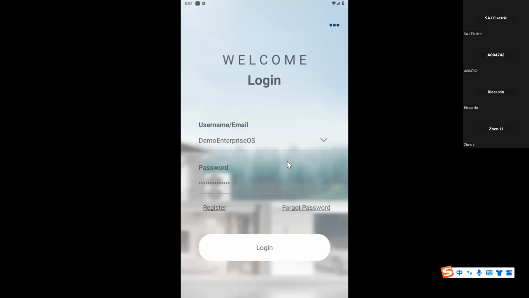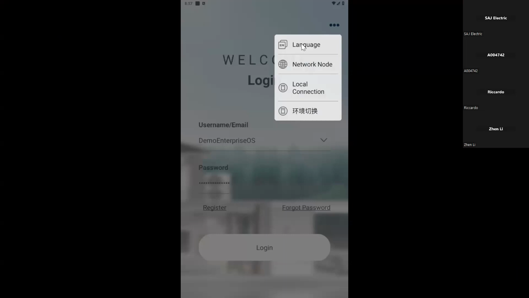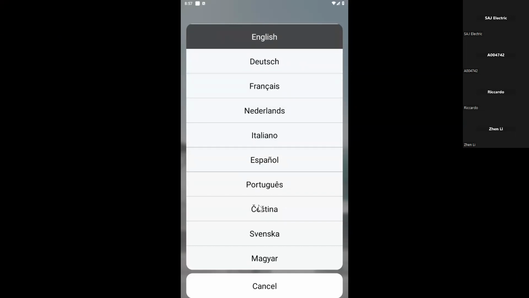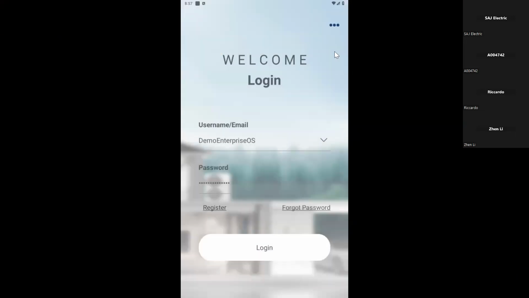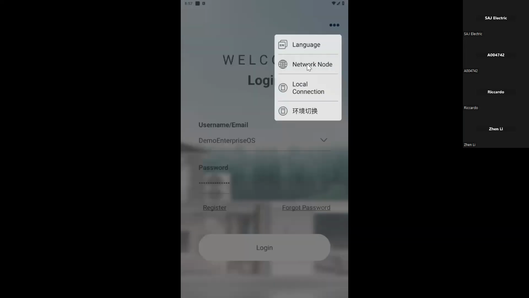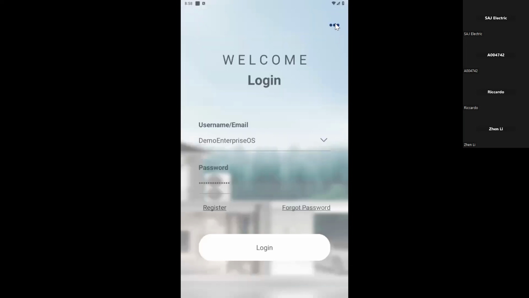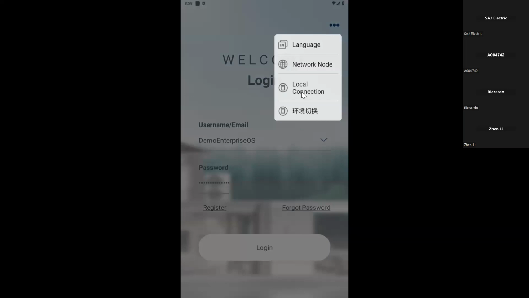Okay, this is the login screen of the app. On the top right corner, you can see we have language, and we also have network node. In the language, we support thousands of languages across Europe, I believe. And you can also switch the network nodes because our data will be saved overseas for our overseas users and in China for the Chinese users. And you can see a local connection, because if you are on site in the homeowner's home, you can use local connection to connect to the devices through Bluetooth.